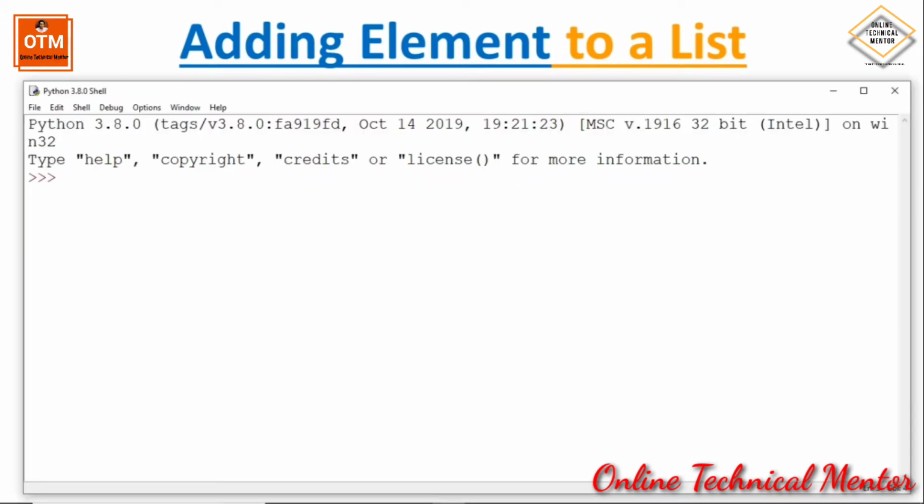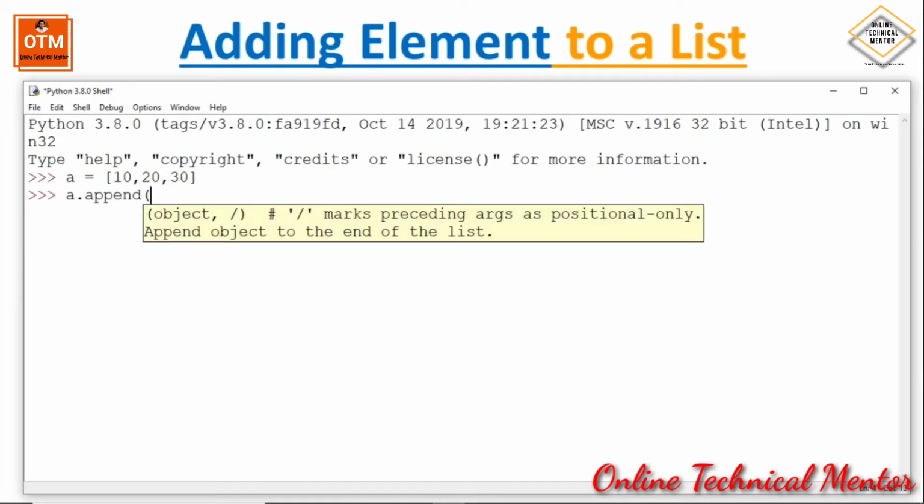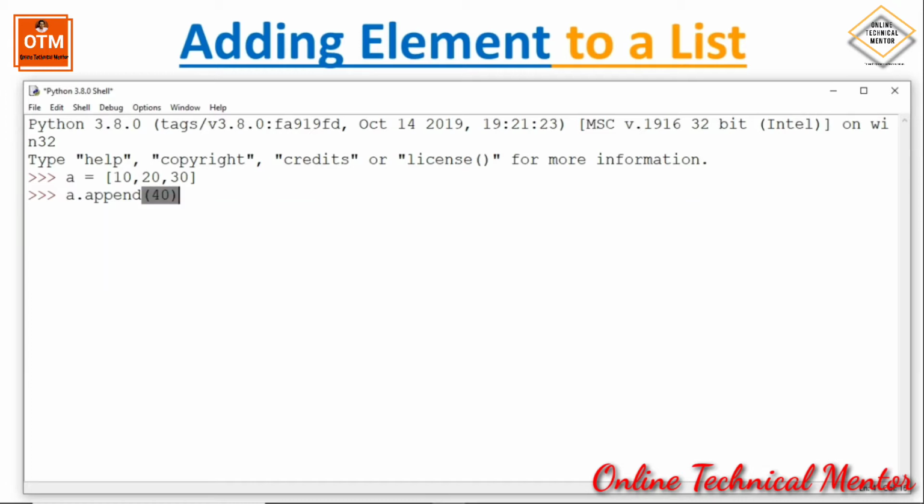Let me show you. First of all, let me create a list. Say A equal to 10, 20, 30. So this is an existing list. To add an element at the end of this list, we are going to use the append function. So just write down a dot append. Since it takes only one argument, let me write a single argument, say 40, within parentheses, then give enter. And now display the list A. So a new element 40 is added at the end of the list. So after 30, 40 has been added.